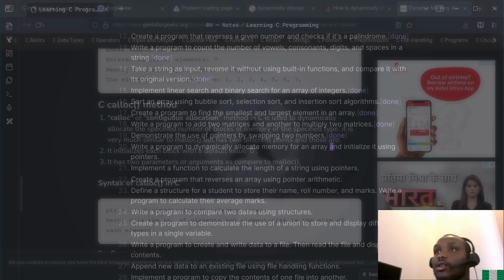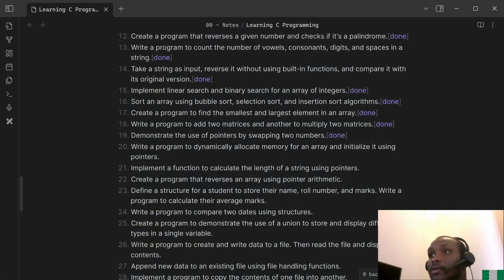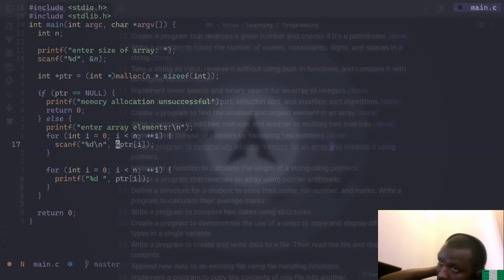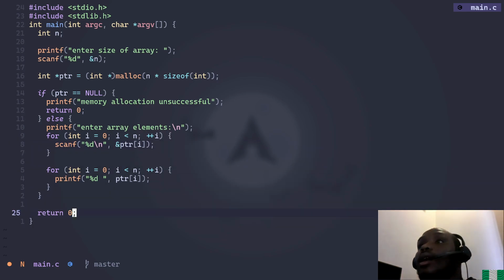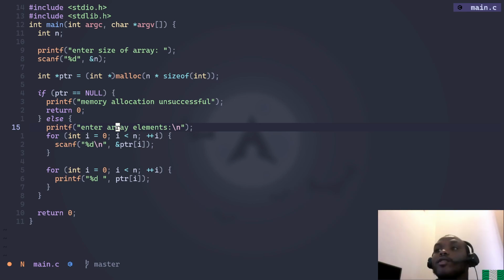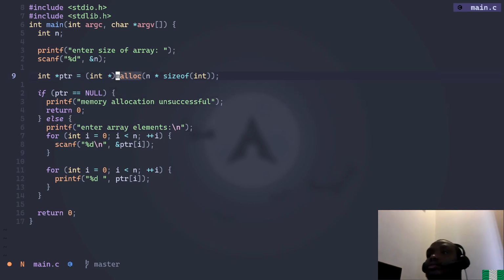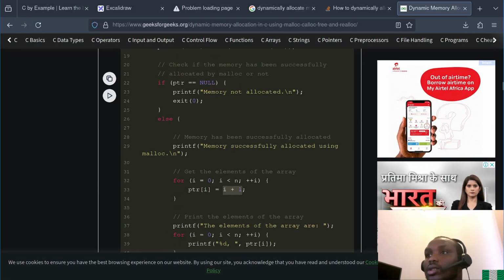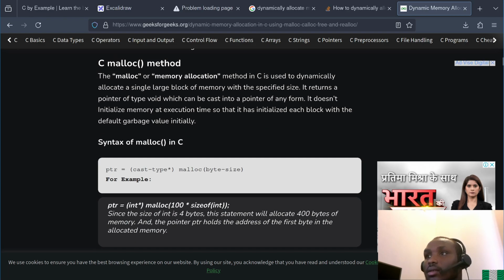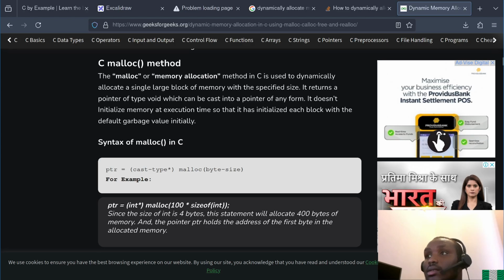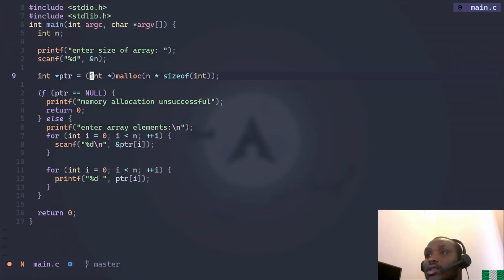So that's it. Write a program to dynamically allocate memory for an array and initialize it using pointers. So that's how it is. From the standard library, you get malloc and you just do int. What did they even call it? It catches the void, cast to a pointer of any form. So this is the cast type int.